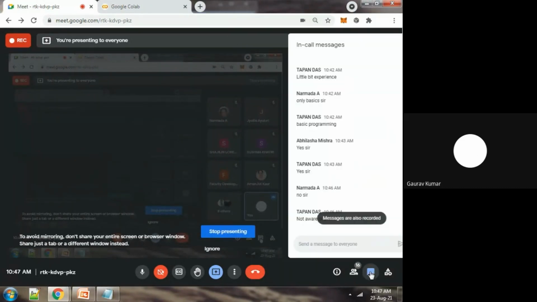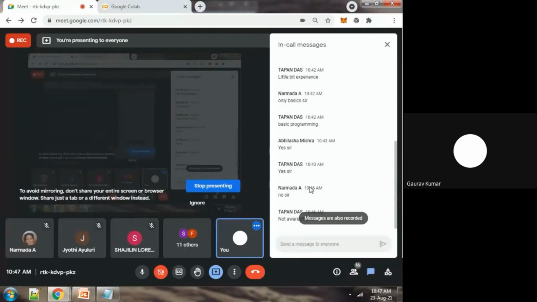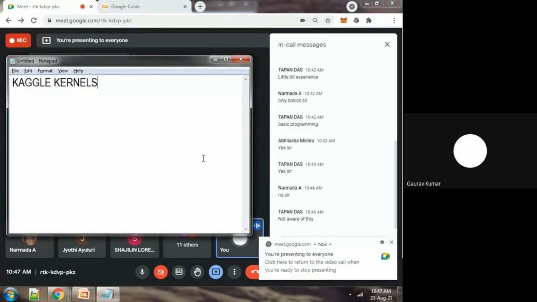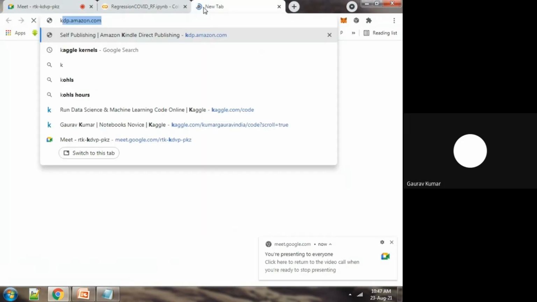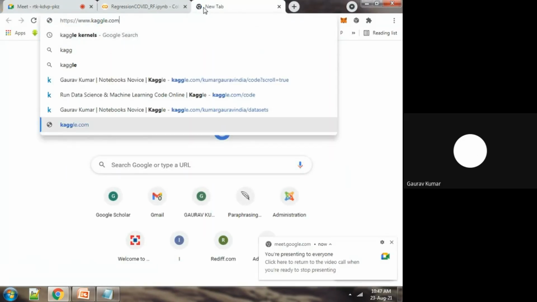Yes, dear participants, how many of you are aware of the Kaggle kernels? What is this? Not aware. Kaggle kernels is also used for advanced machine learning and deep learning. So I'm showing you that, Kaggle kernels.